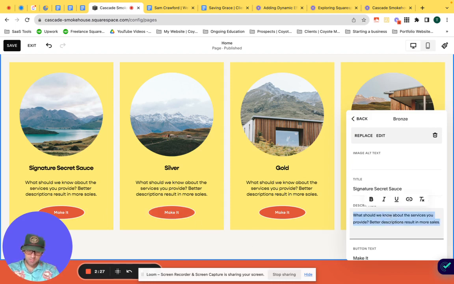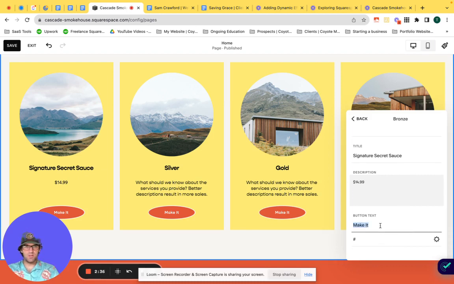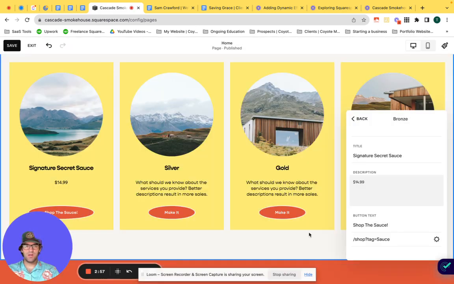And in the description, I'm going to put the price. See it again in real time. Super cool. The button text, I'm going to put shop the sauce. Awesome. And for the purpose of this page, we can just take folks to the shop page.